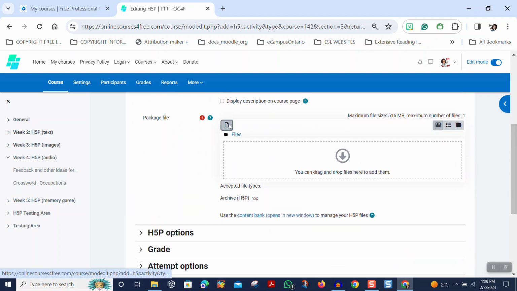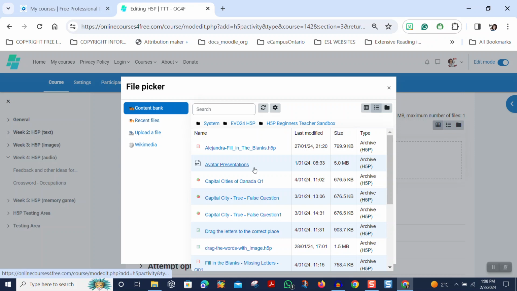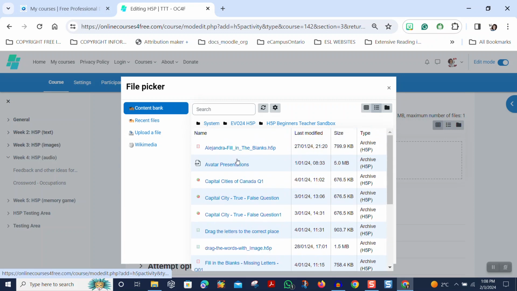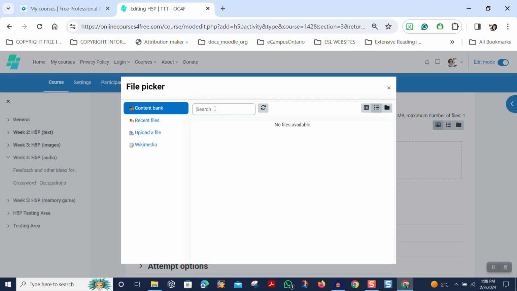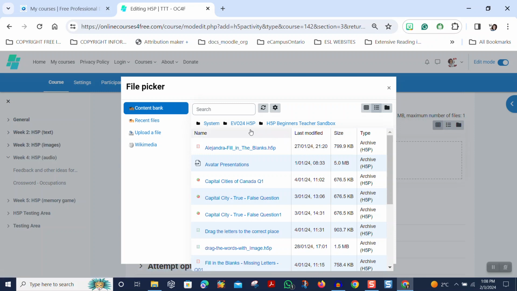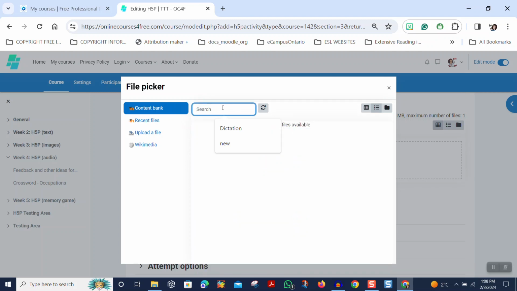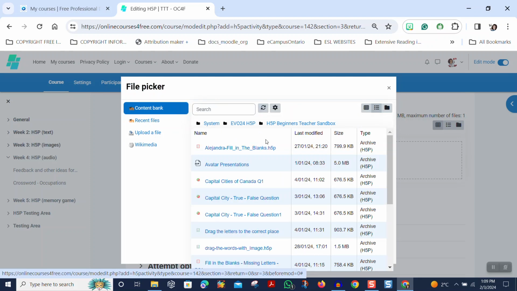And I'm going to go to here, and I'm going to go to content bank, and I need to add the Radley family, and I'm looking for dictation. So go and type in dictation, it's faster. Enter. No files. Wow. Okay. Content bank. Let me put new files. Really. Okay. Let me just go back to the content bank.